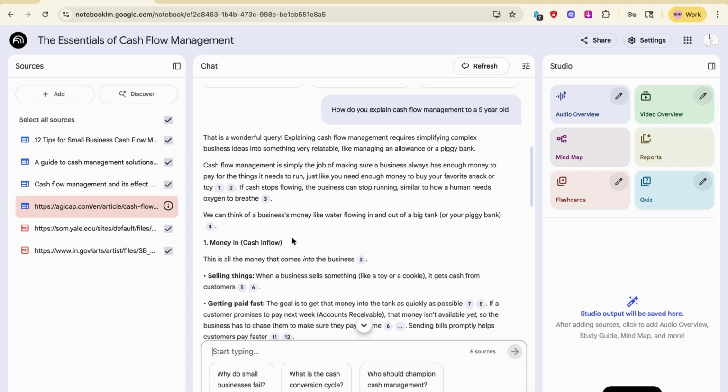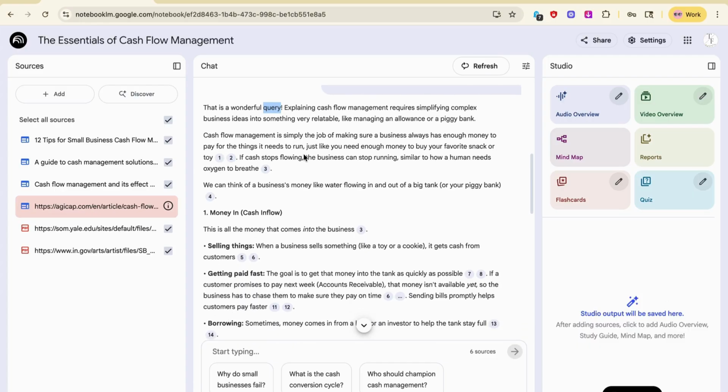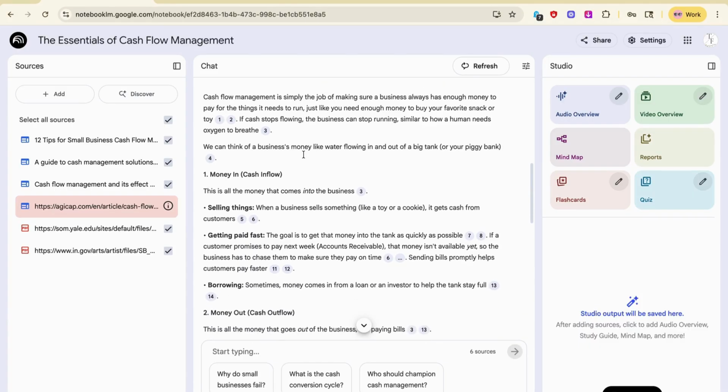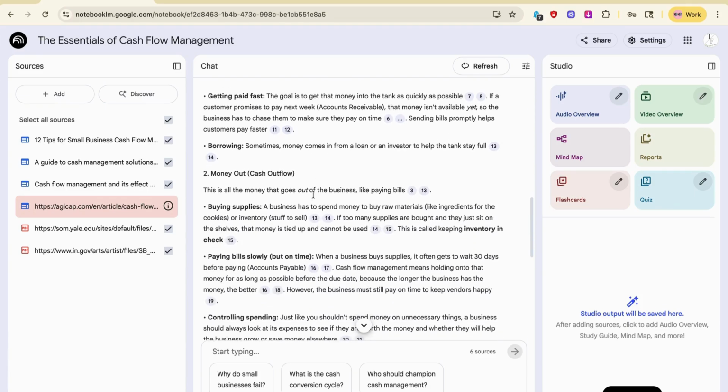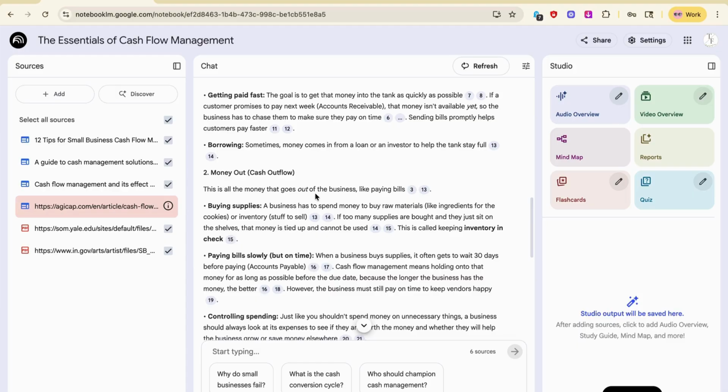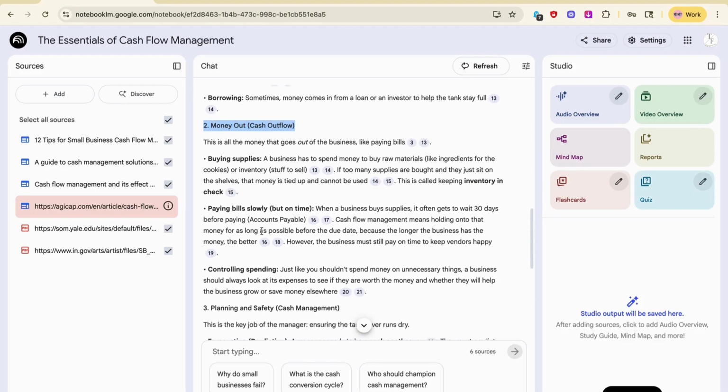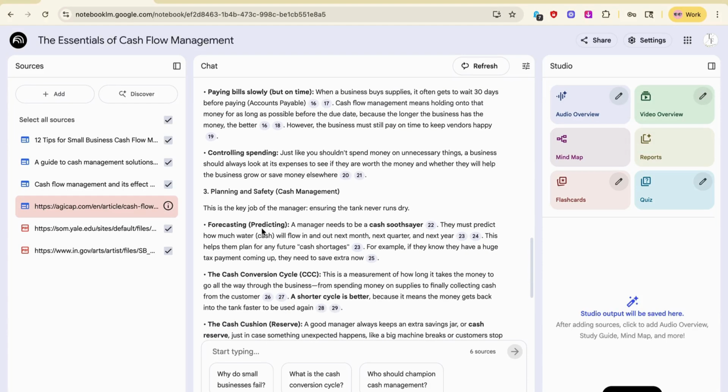Oh, wow. Okay. Well, maybe this is not 5-year-old, because I don't know how many people use the word query. All right. So what I will say is this is definitely not 5-year-old territory, but it does simplify the topics by saying money in, selling things. This is about money that comes into the business, money that goes out of the business. The examples are good. I'm not sure if this is like 5-year-old territory, but it's definitely not like 9th grade territory.